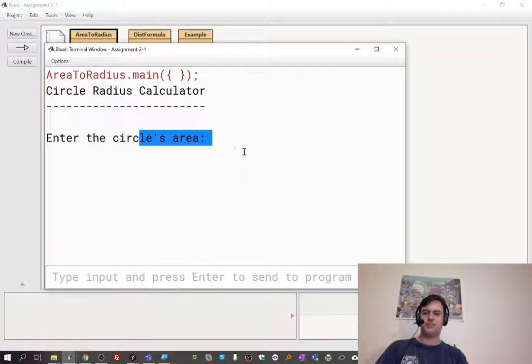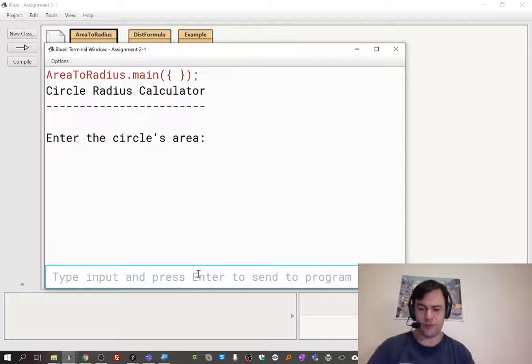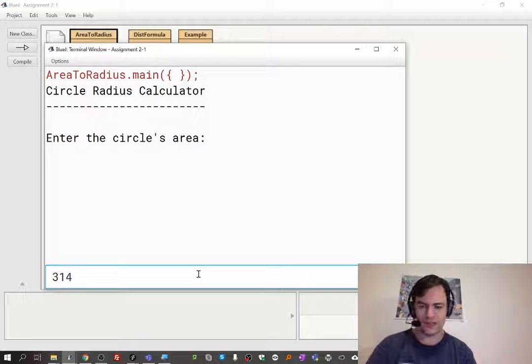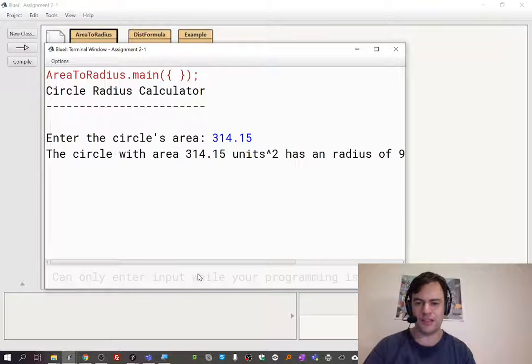So now we're supposed to type in the circle's area. So I put 314. I know it's not quite. 0.15. I've forgotten all my digits of pi at this point. Is that even close? I don't know. I'll just type that in for the area, and it will calculate.